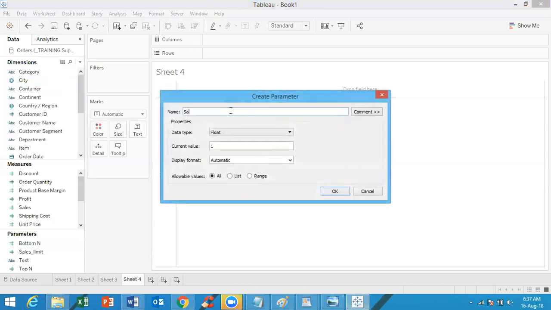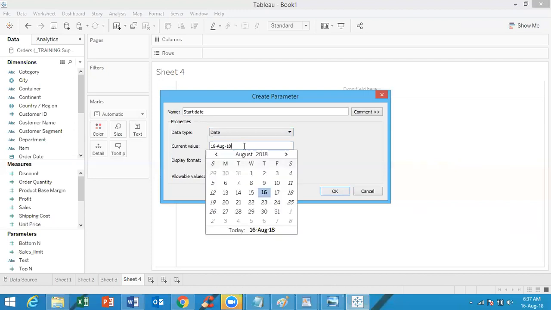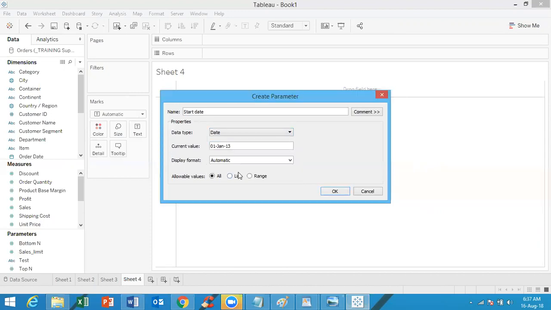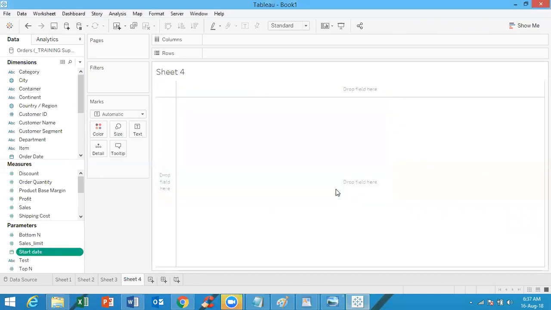The first one is start date. The data type is date. So we'll define a start date here. By default, we'll define one date. We can change that later also. However, we'll define one date. So we'll keep 1st Jan 2013 as our start date, as a default value.